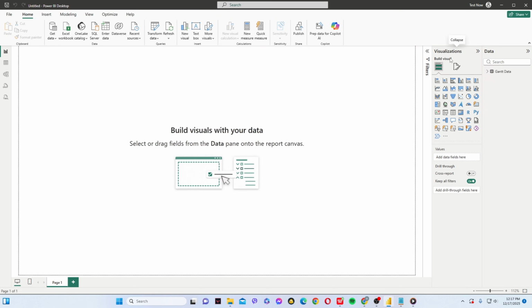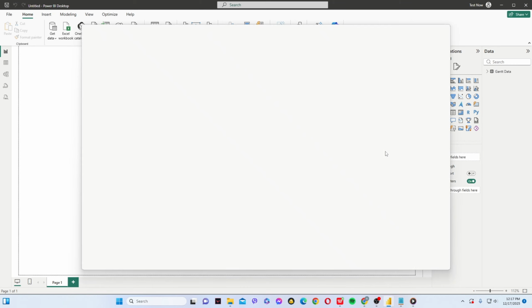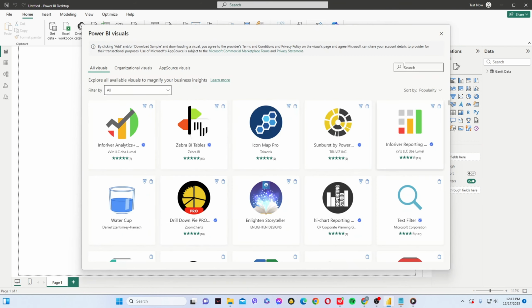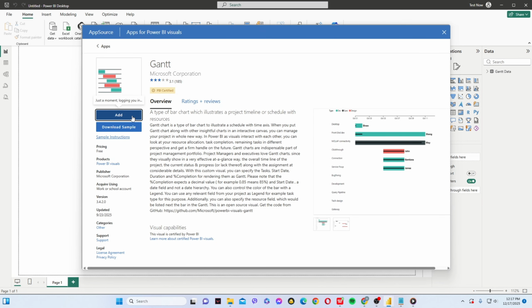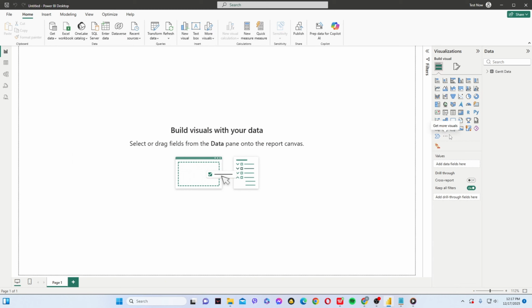In the Visualizations area, click the three dots to get more visuals. This opens a gallery where you can search for Gantt chart. You'll see several options created by different publishers. Select the one that suits your needs and click Add. This adds the visual to your toolbox so you can place it on your report. Now, insert the Gantt visual onto the canvas.